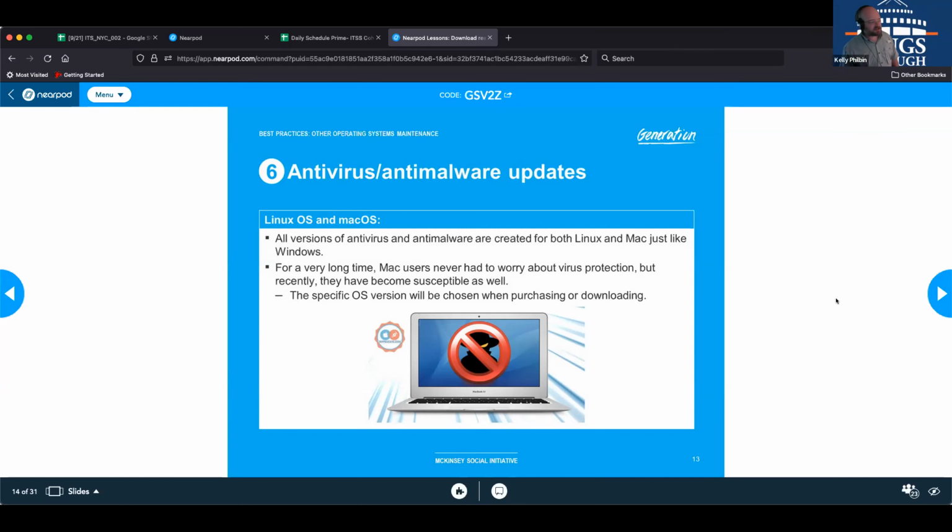Almost all versions of the malware and antivirus programs tend to operate very, very similarly to Windows. Most of your major anti-malware programs will have versions for both because Mac has finally reached a high enough percentage where people actually want to pay attention to it. Beforehand, for forever they said, oh, Macs are immune to viruses. And that wasn't even remotely true.